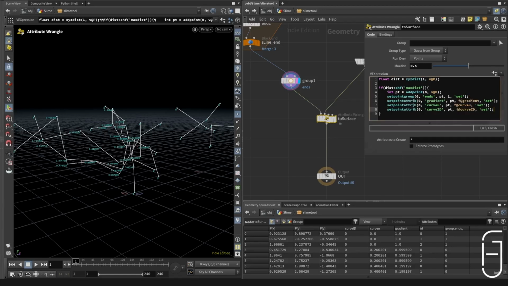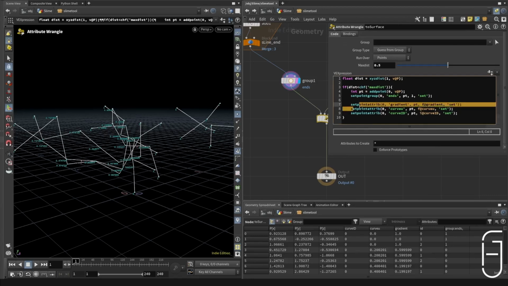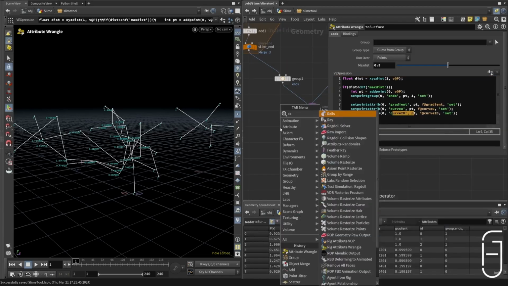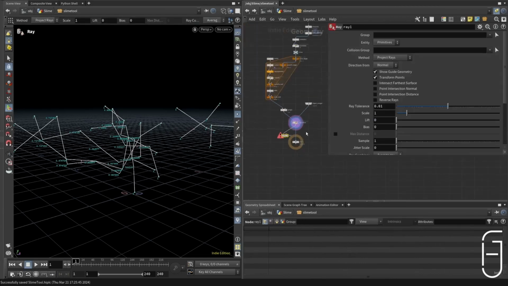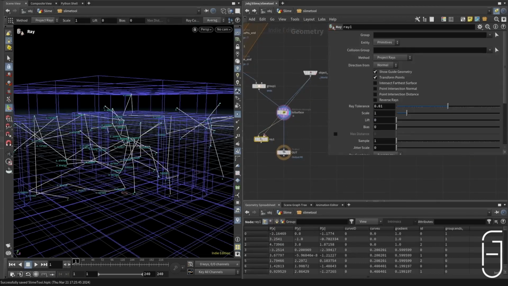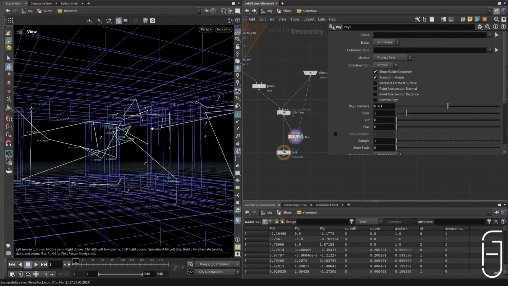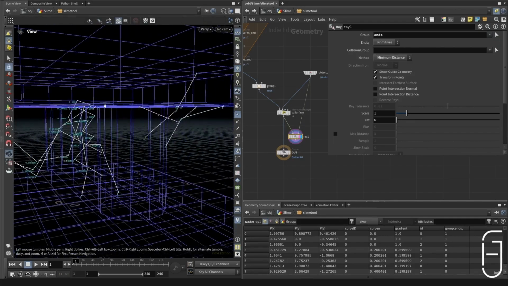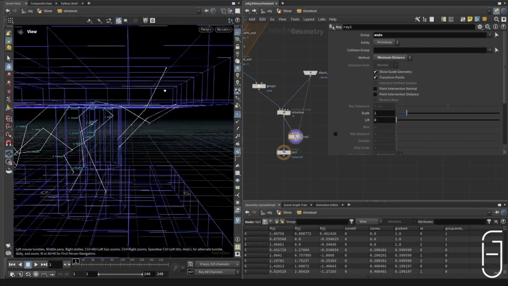We want to create some more attributes. So we do set point attribute, and we want to set the gradient to the same gradient as set point is, and same as the curve U and the curve ID, so that all these attributes are passed on from our parent point to our new point. What we now can do is we can get an array and you can say, well, get a minimum distance and just ray our ends to this surface. So now all our ends are somewhere on the surface.